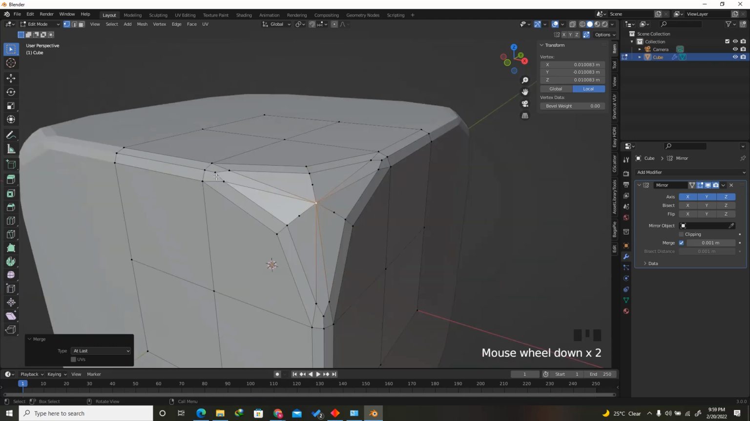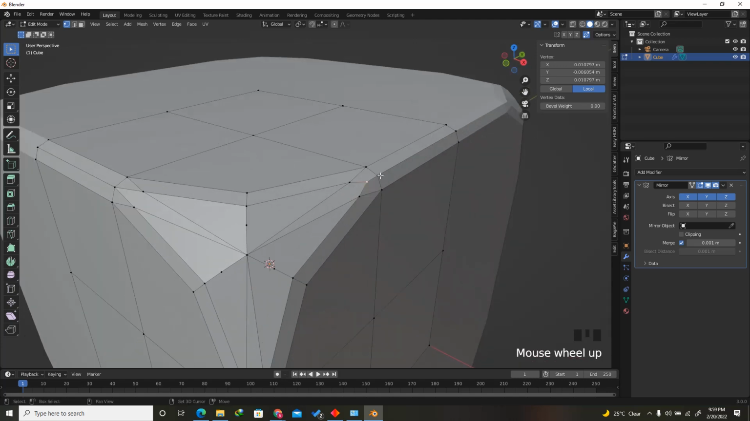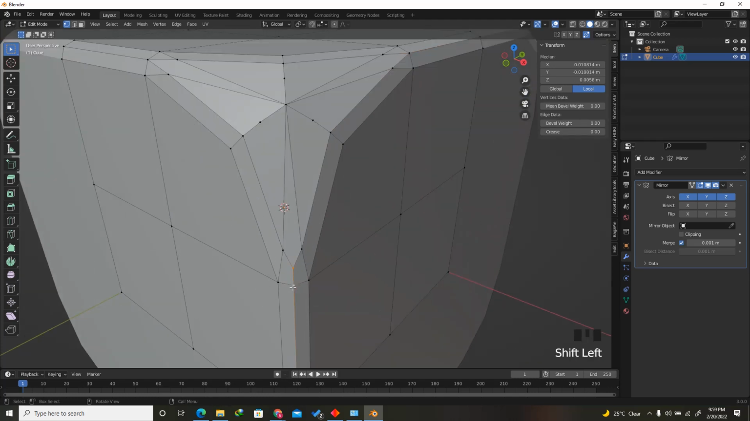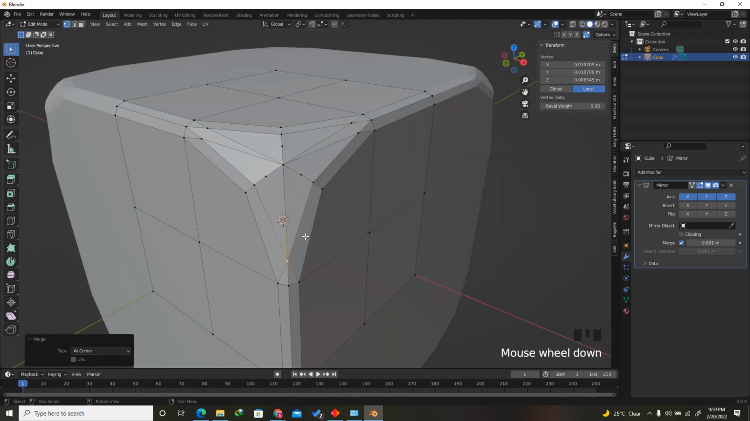And also what I'm going to do next, I'm going to select this one right here, press M and select at last. Select this one later, press M and then at last. And also select this one later, press M at last. After this, I'm going to select this one again, select this one, press M. I'm going to choose at center for this case, so that it will be merged at center.